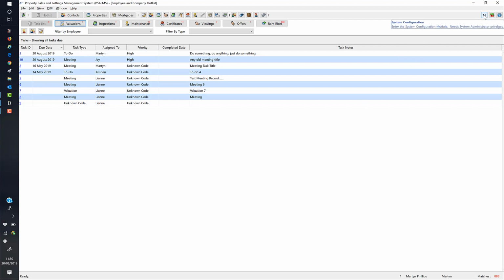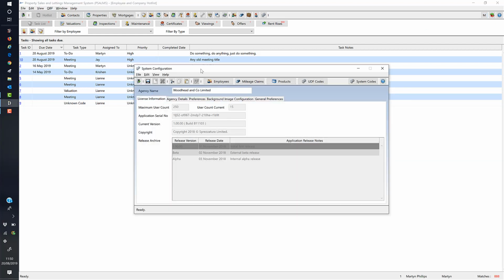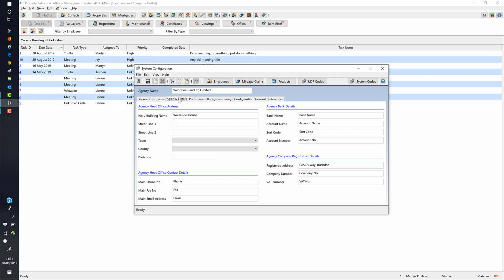Now, if you go into setting up the system for the first time, there is a system configuration window where we can set the maximum user count. We can see the current number of users that are logged into the system, the application serial number, and other information about the release. You can also set up your agency details, so your head office address, contact details, bank details, etc. This will be used on printed material mostly, so invoices and quotations.